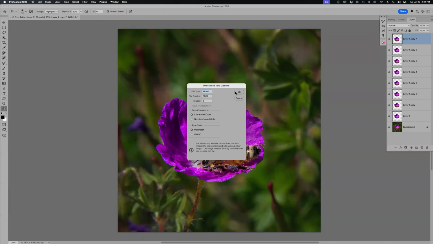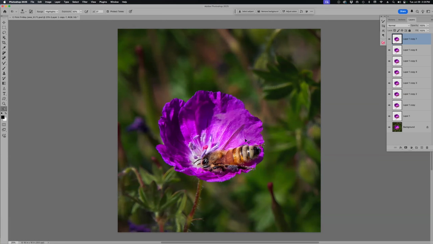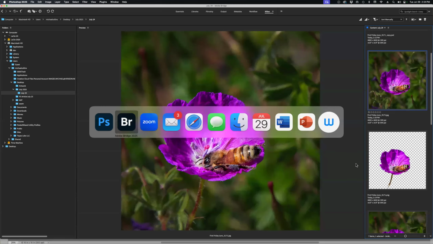Save. And let's see what it does. I've never done this before, so.